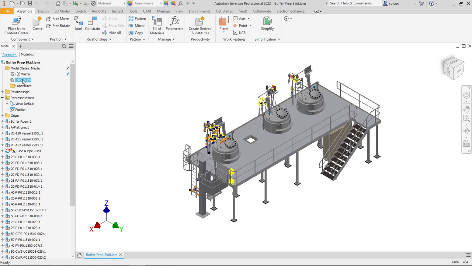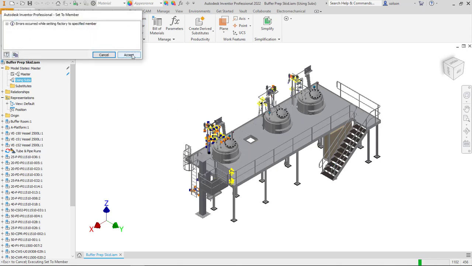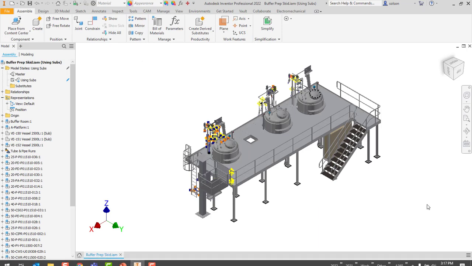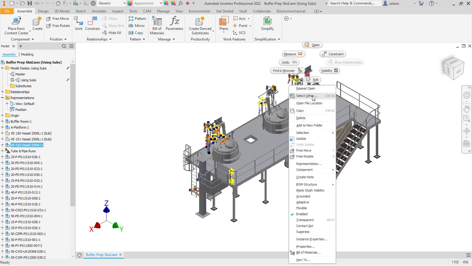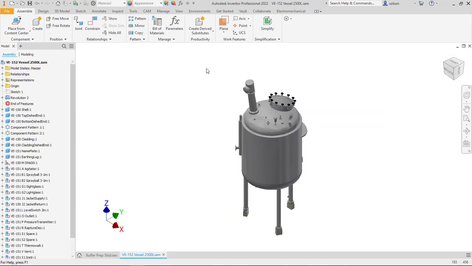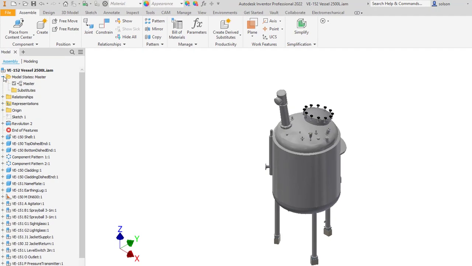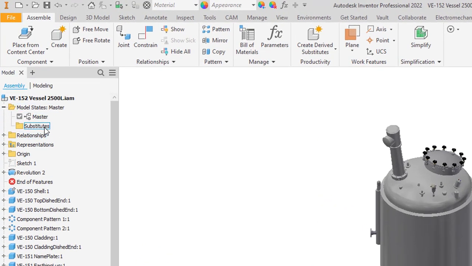454. Activate the using subs, either by double clicking or right clicking and saying activate. And now I've got 1102 and 456. Just to show you how the substitute level of detail works now with model states, if I open up one of these files, I can go to my model states master. You can see that I've got my master and substitutes folder is there, but it's empty.